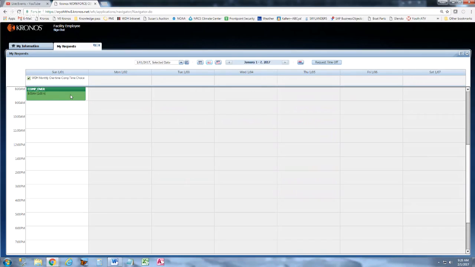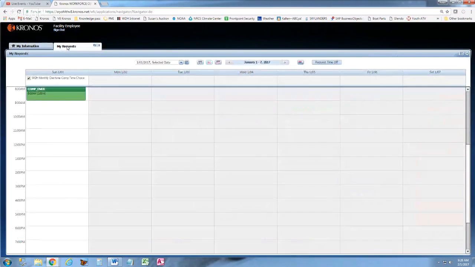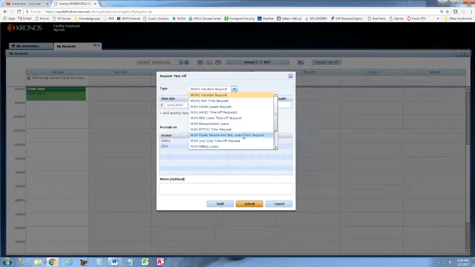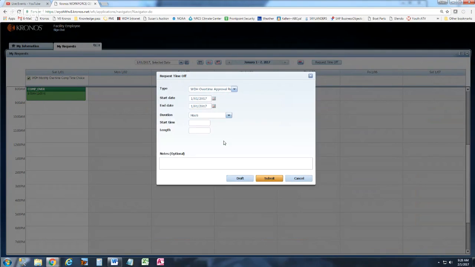On page 13, requesting overtime authorization. So this is asking your supervisor for permission to work overtime. So you would first log into the system, once again, you would see this screen just like it is on page 13. We're going to select My Request, which is grayed out, so the tab's already open. And then requesting time off. Again, and then we're going to scroll down to the WDH overtime approval request. And this is on page 14.